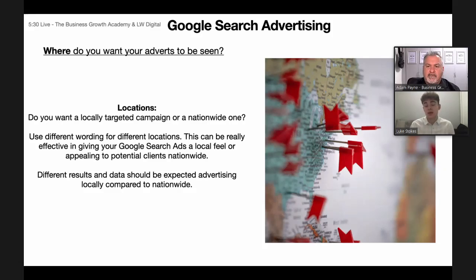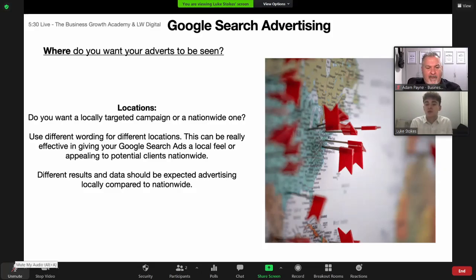You will be getting different results. Understandably, you're likely to get more clicks if you go nationwide, just for the fact there's more people searching for those terms. But more isn't necessarily the best, is it? Because you might want those local clicks and those valuable ones, and those 30, 40, 50 local clicks might be better than those 300, 400, 500 clicks nationally. So it completely depends on what your goals are for your business.